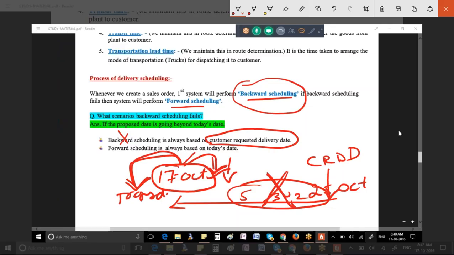Then the system starts calculating forward scheduling. That means it will take today's date for calculating forward scheduling, 17th, or it will take the material staging date. Either it's today's date or material staging date. Material staging means whenever the material is available. Say suppose on 17th I don't have the material available, I have the material available on 19th. This is called the material staging date. So from this date the system will start calculating.